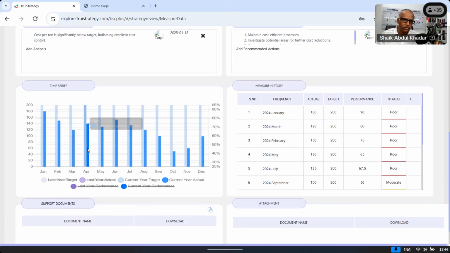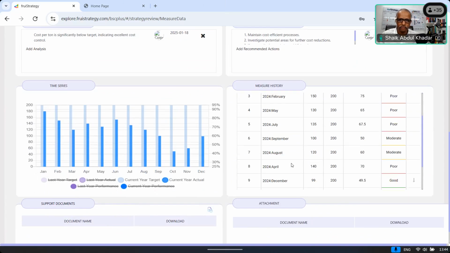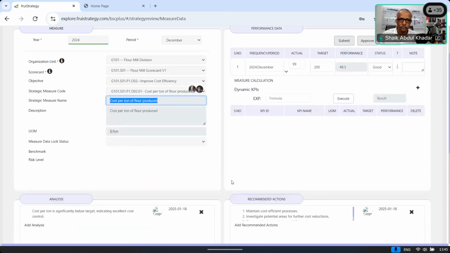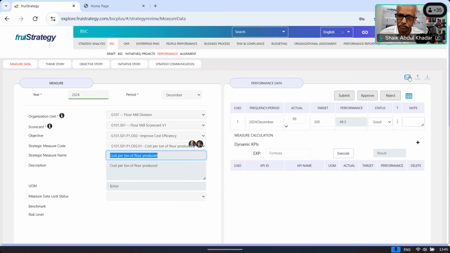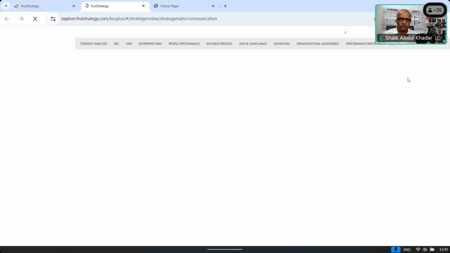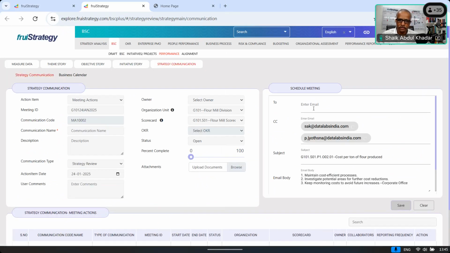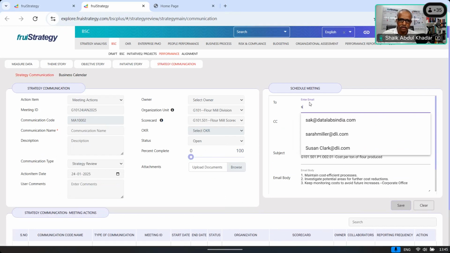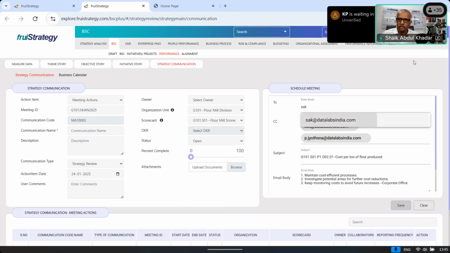And this tells you what happened last year also. So it's a time series. You can have the data for a whole year. You can see it. You can upload the data. And then from here, you can communicate also. You can communicate your strategy. Okay. Now, this will help you directly. You can communicate from here. For example, if one particular measure is not progressing well, you can communicate here. You can just select your email and then send it.